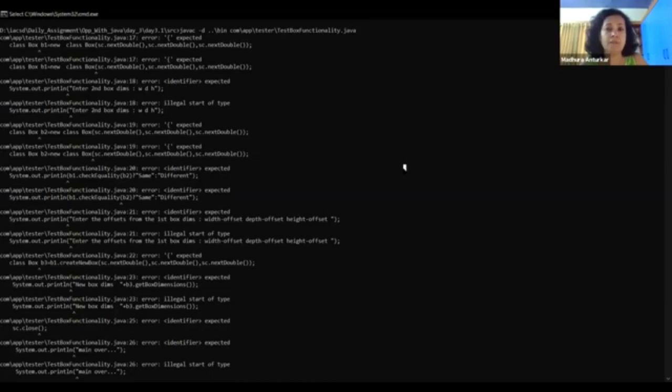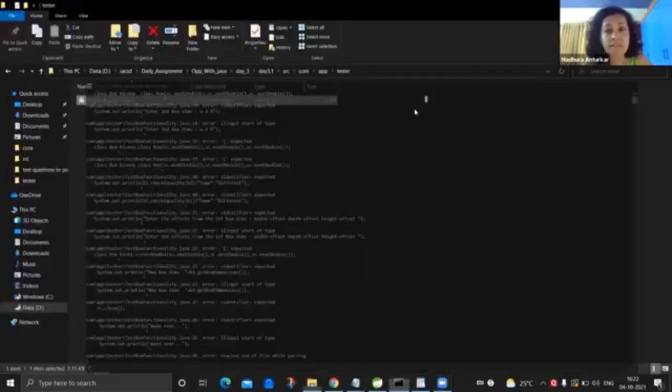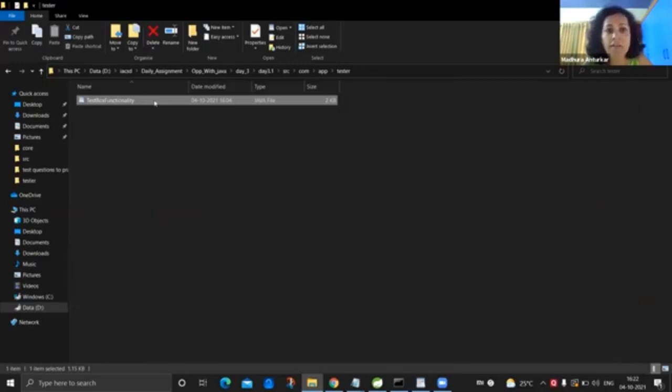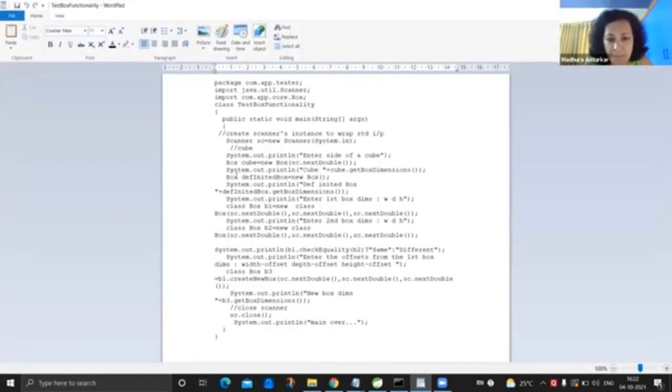Omkar, I'm waiting for your response. Open the file, testbox functionality.java. Open that file. Are you doing it? Okay. Testbox functionality, Day 3.1. Double click on it. Here the line numbers are not showing. But anyway, let me see. Click on that maximize button. Let me see. 17.